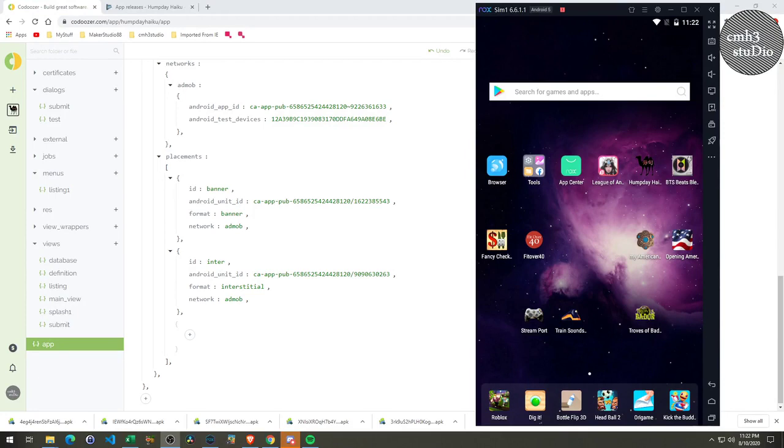I'm with cmh3studio and today we are going to publish an app to Google Play Store. So there is no PowerPoint. It's because one thing, when I publish the app, I'm actually going to publish the app. I don't want to do screenshots and then have to do it all over again. So this one is straight through and we'll do it live.